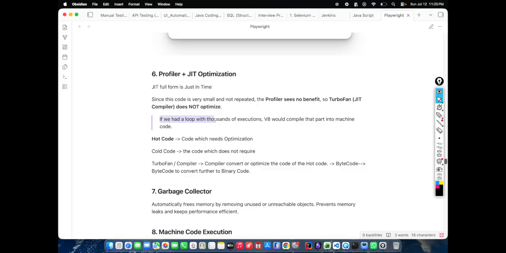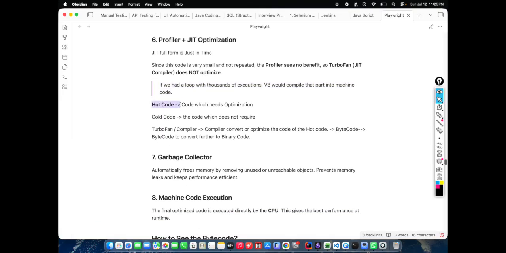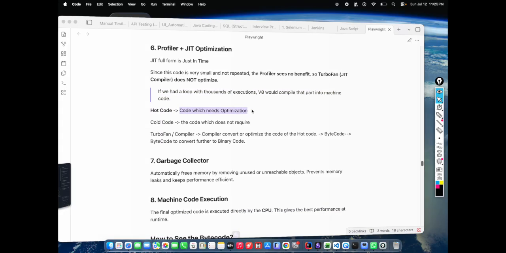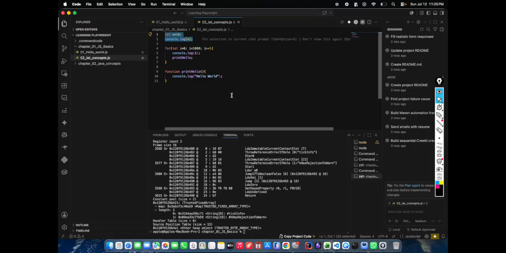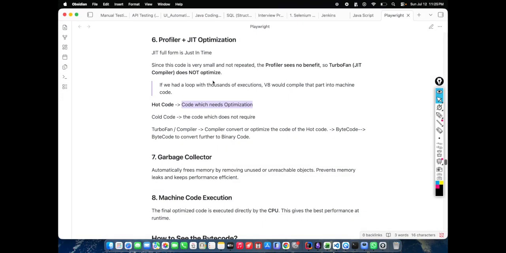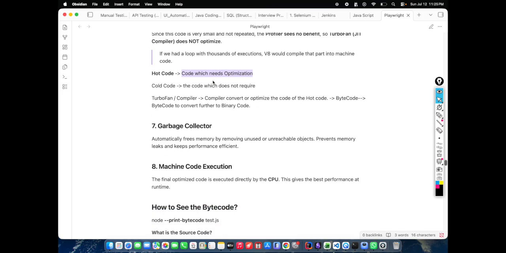If we had a loop with thousands of executions, V8 would compile that part into machine code. So basically, code which needs optimization is called hot code. Then the profiler will come in the picture. If it is a normal code, then the profiler will not come in the picture, and JIT will not either, which basically helps for the compilation part. TurboFan is nothing but a compiler. The compiler converts or optimizes the hot code. So hot code will get converted to optimized code, and then bytecode. Bytecode will further get converted to binary code, which is a machine level language.